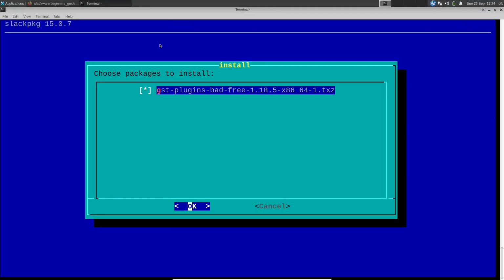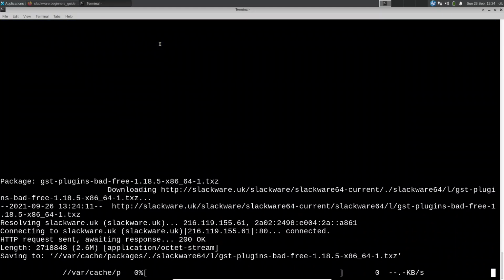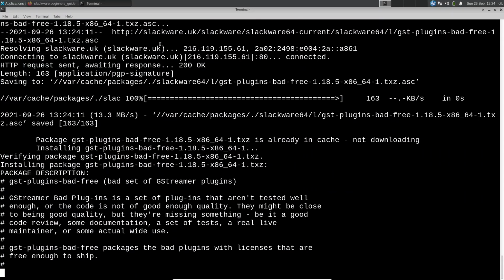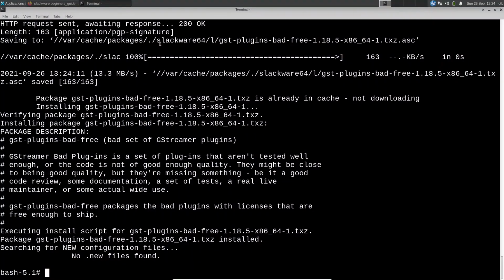There we are. So it's saying gst-plugins-bad-free is an additional package now for us to install. That's okay, so I'm going to click OK. That's now installed. Now I want to see if there's any updates for the system, so I'm going to do upgrade-all.